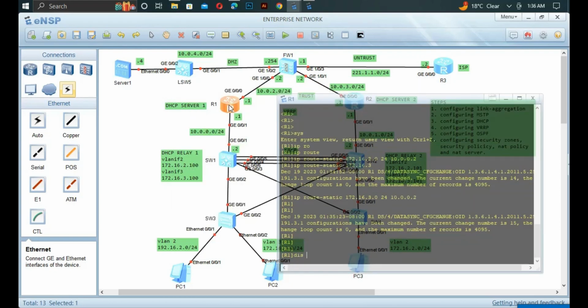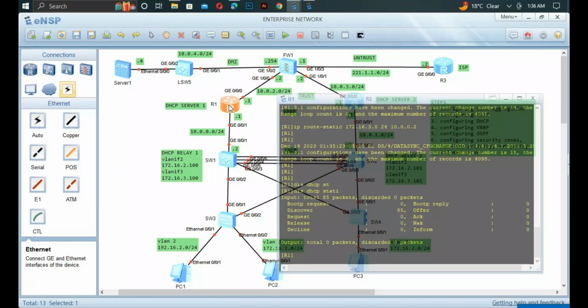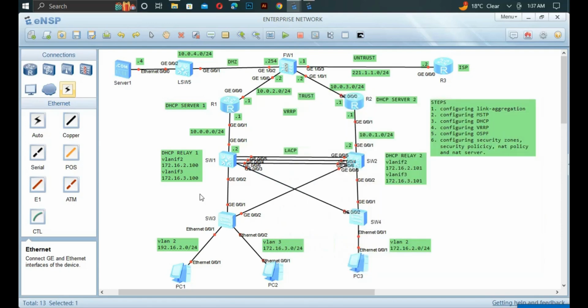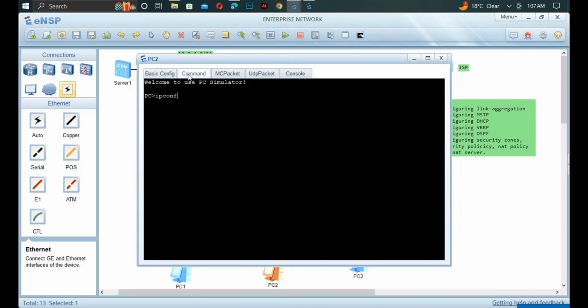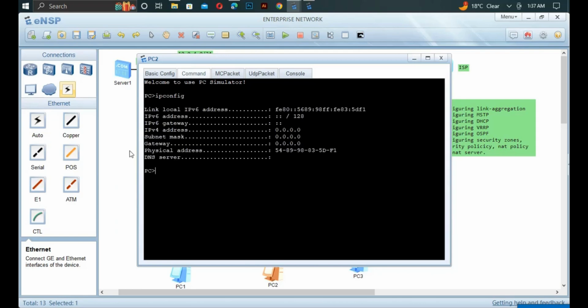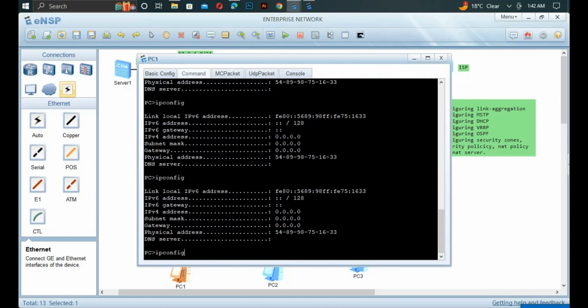Display DHCP statistics. So here there's discovery, 85 discovery messages have been made. So let's see if this PC can try and find the IP address. IP config. When we try to obtain an IP address on this, we can't obtain an IP address.